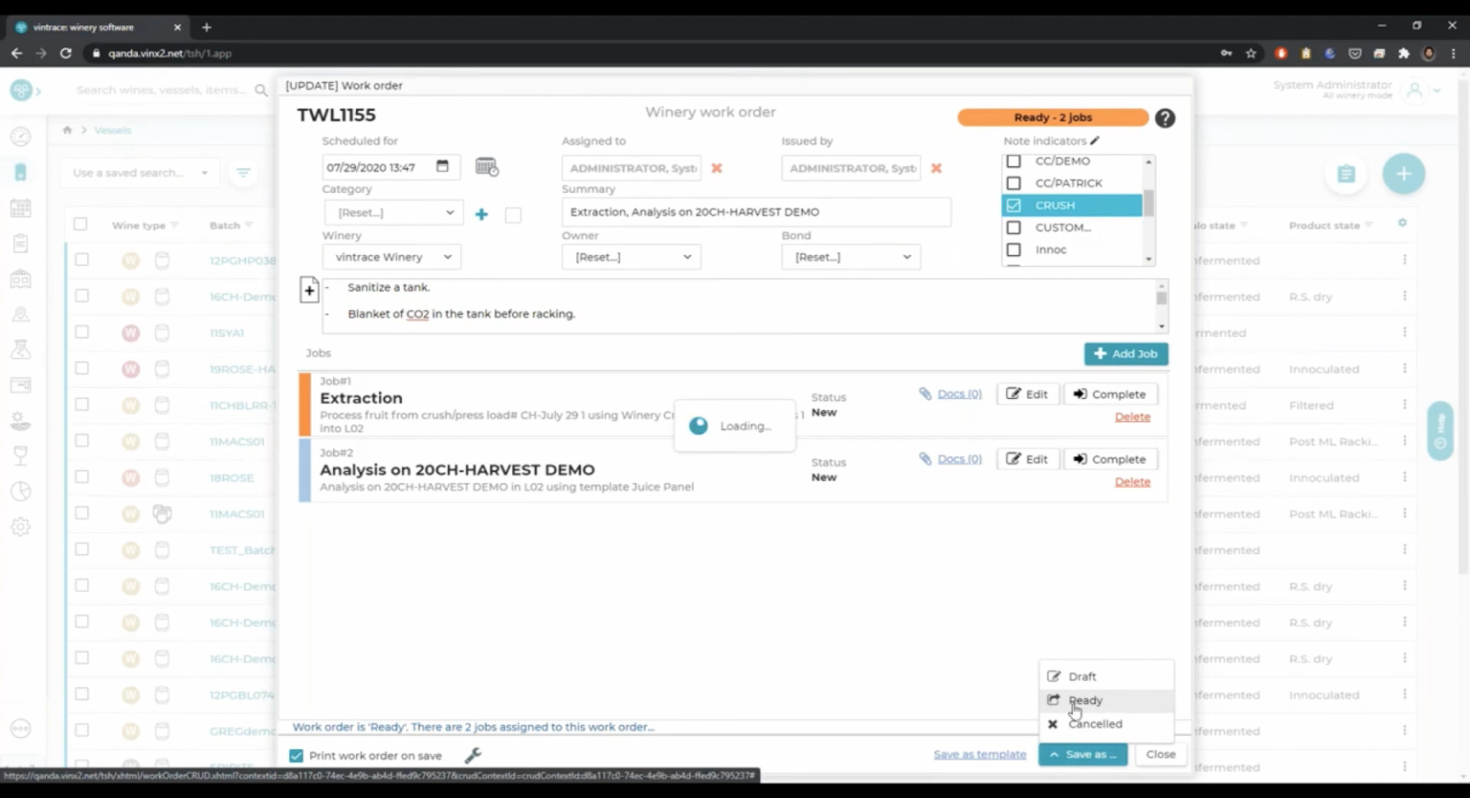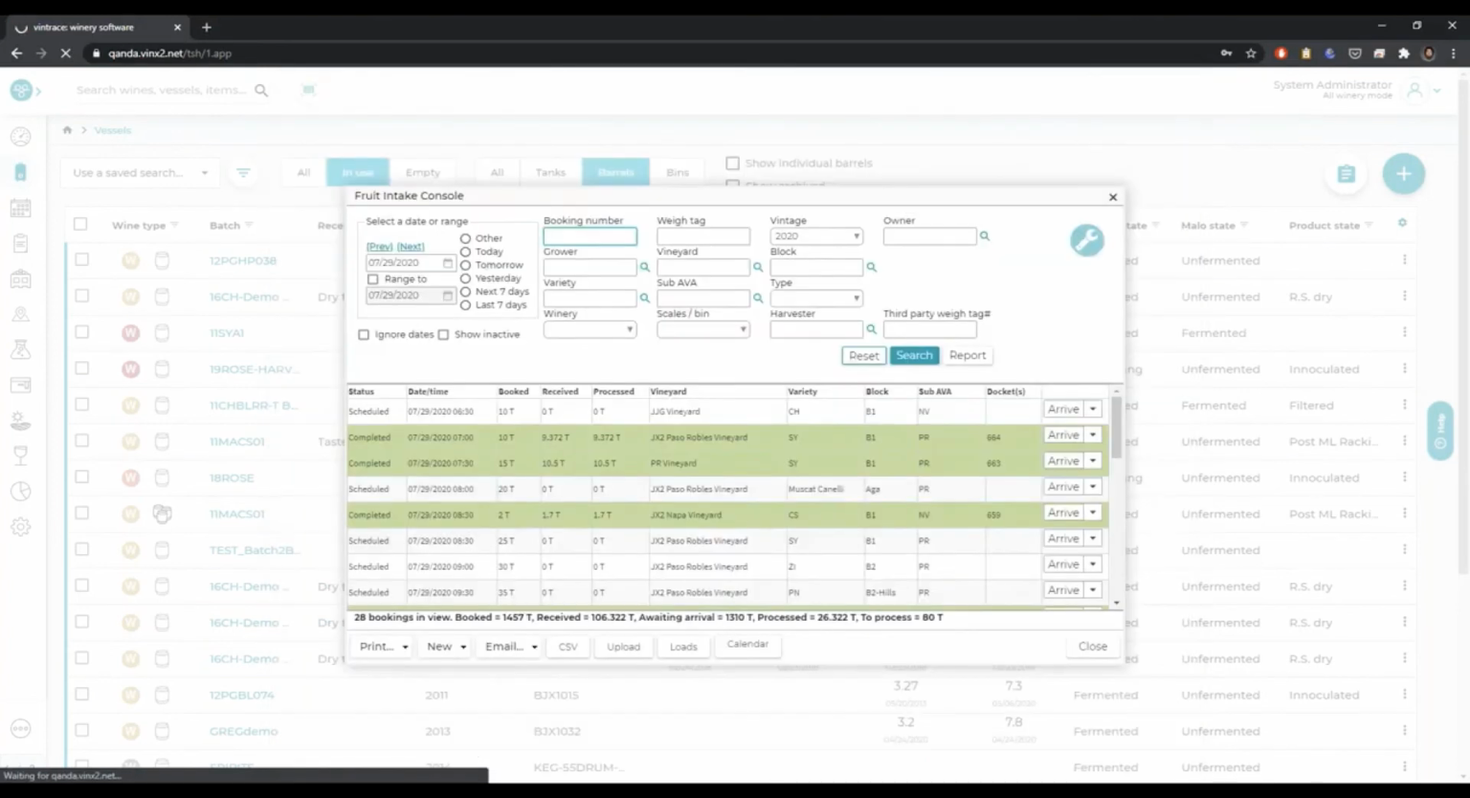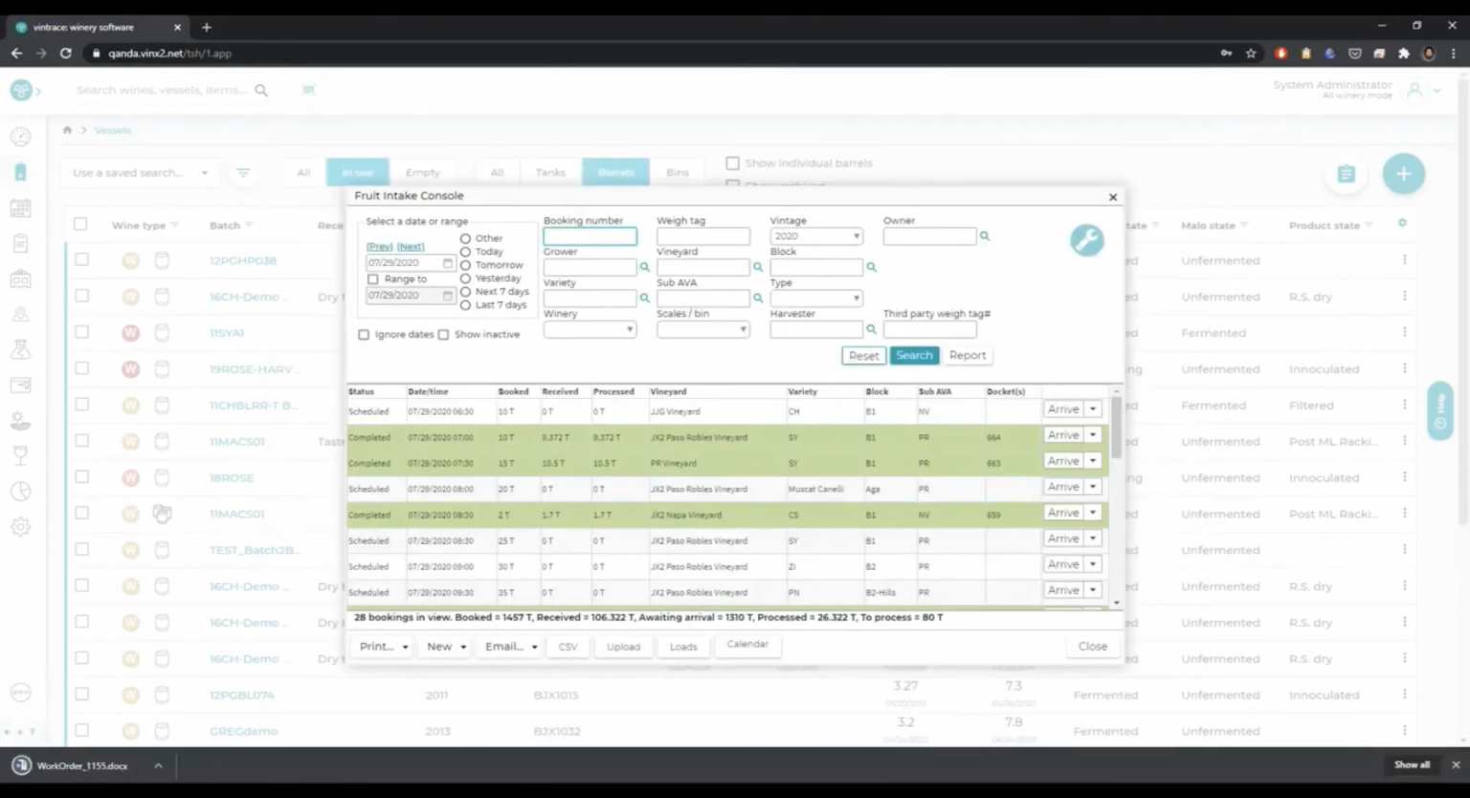Chris is doing a webinar in the next couple of weeks to show you guys how to customize your print templates. And he'll also cover work order templates, additive templates, analysis templates, so all the different templates that vintrace has to offer.